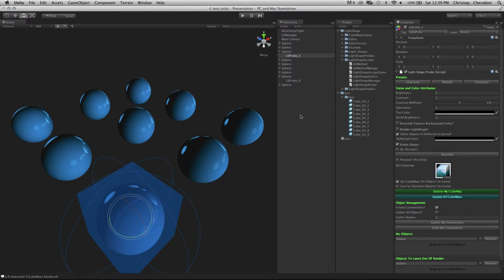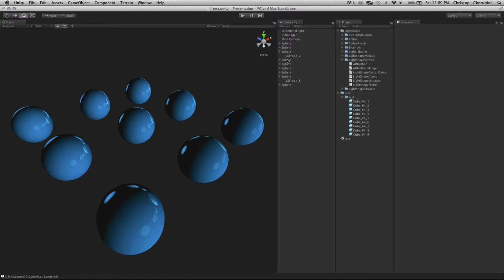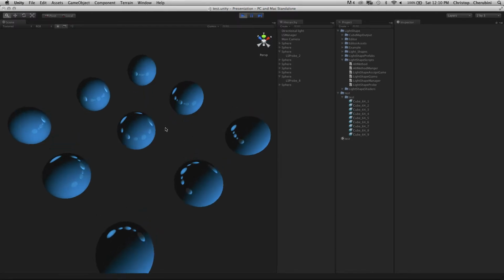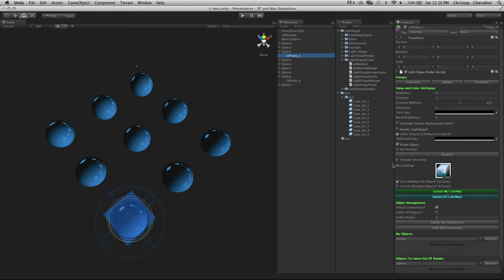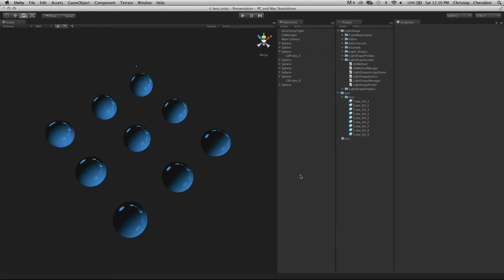Now, when you run it in the editor, you can see it too. There you go. It will show you each individual Cubemap assigned to each individual object. If you turn it off in the editor, it won't actually leave it off. You have to run it in a build to see it.